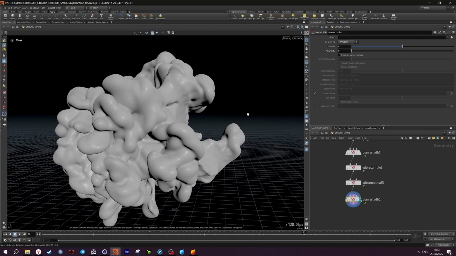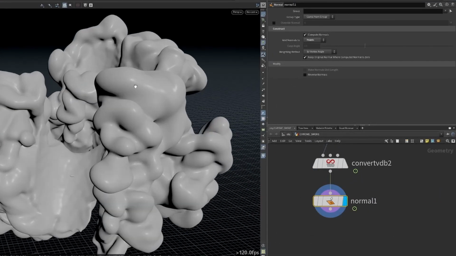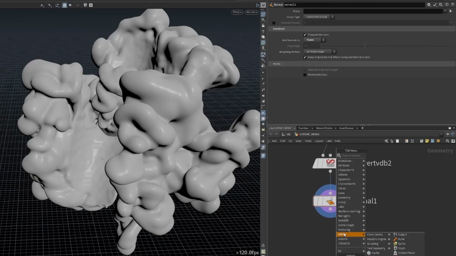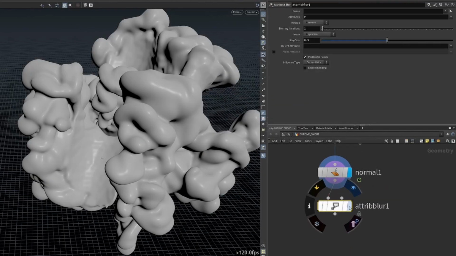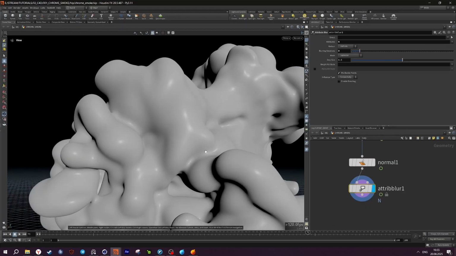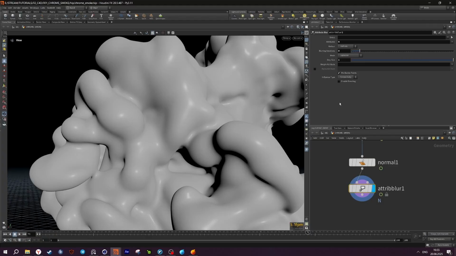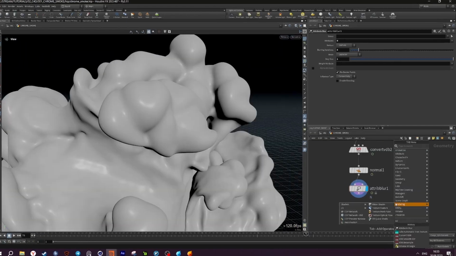Add a normal node and I set the values to points so that the normals are on the points. Now we need to smooth these normals. Add an attribute blur node and instead of the P attribute, we set the N attribute, and now you can adjust the values and smooth everything out. Right now we can look at the before and after. So here they're not smoothed. We added the blur and now everything is smoothed out. Trust me, this is a very necessary thing because in animation everything will jitter and shake. We don't want that.